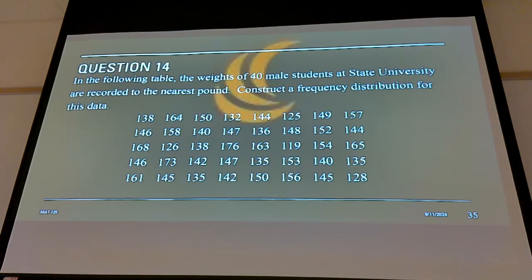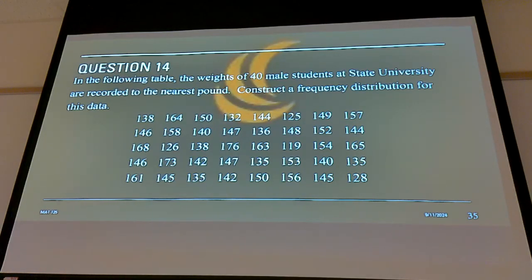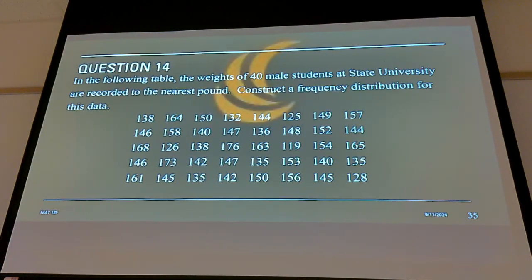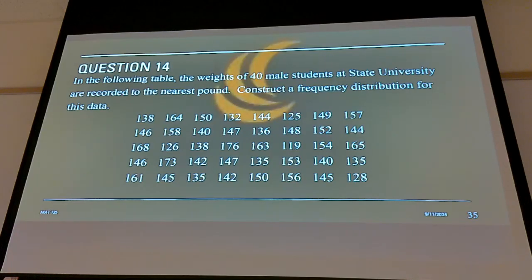What's the largest value? 176. Oh, it is, so then why is it going to 180? 176. Yeah. I thought it was 179. Why is it going to 180? Because you want your final class to have an upper limit that's larger than your largest value. That's how you get 118.